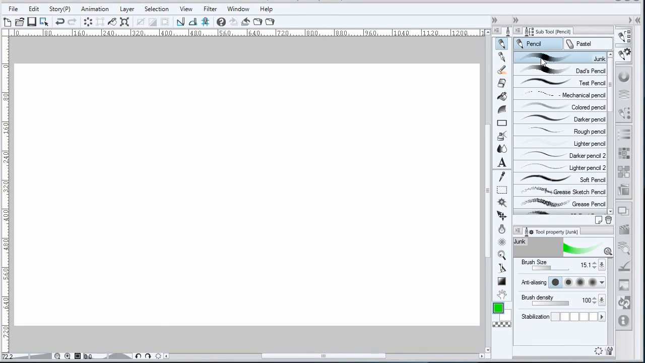Okay, so let's look at how to customize the brush itself. And that's done by clicking on the wrench down here.